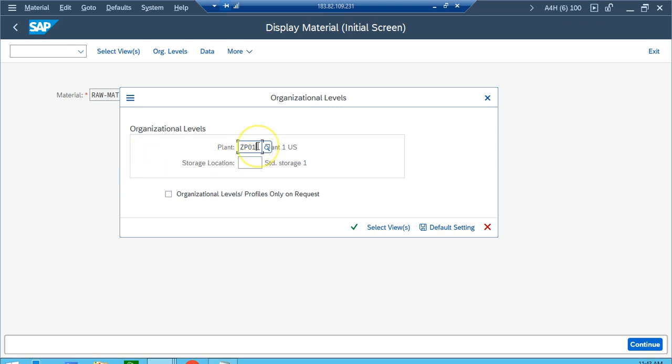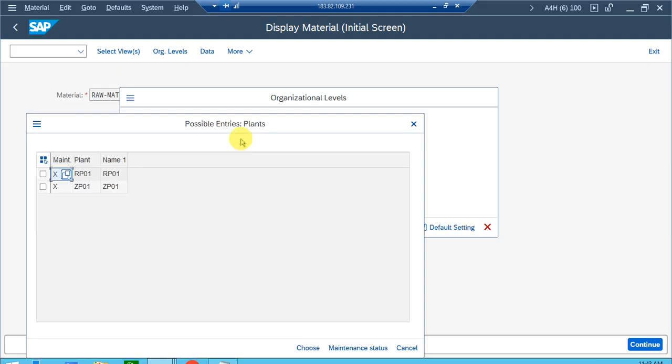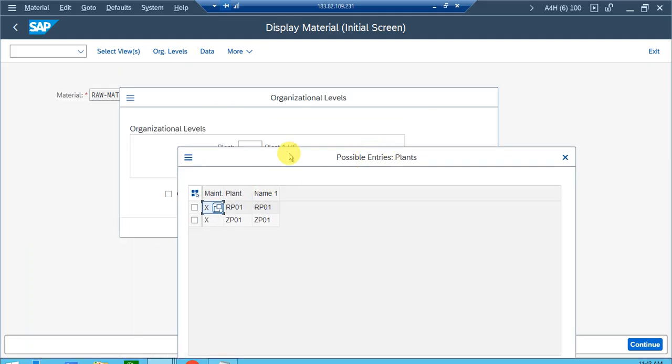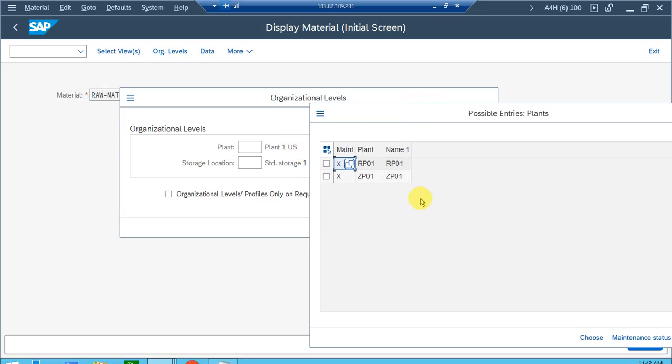Or else, if you keep this plant field blank and click on this drop-down option, you can check to which all plants this material is extended. Here you can see the first maintenance entry, maintained X, means this material is extended to this plant. Currently you can see this X indicator.